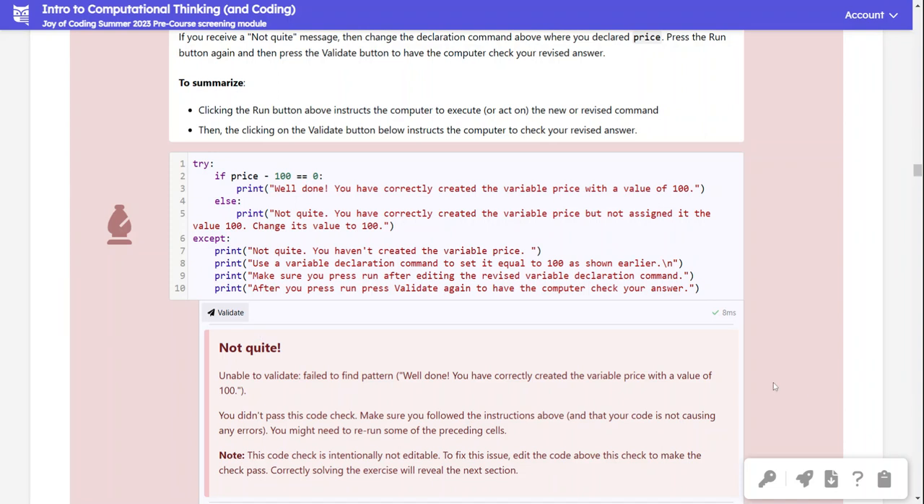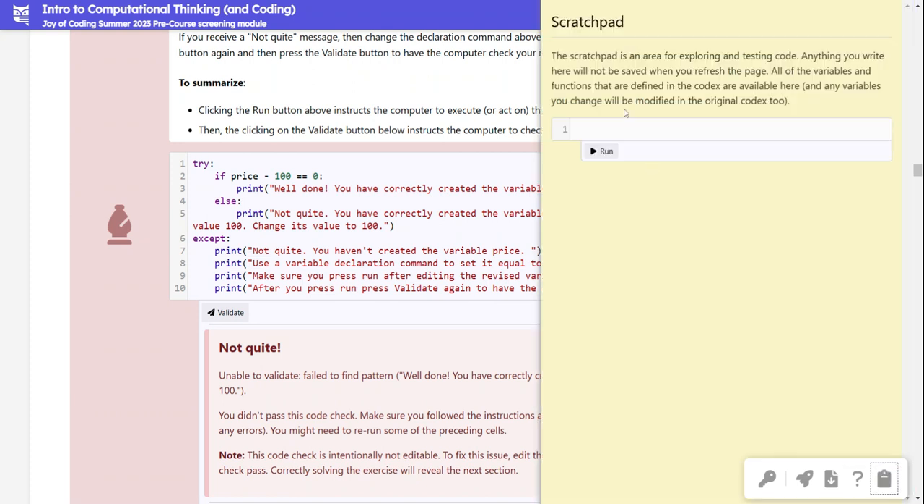One last tip once you get it is on the right. If you click on this button, it's called the scratch pad. You'll notice if I type in price and press run, it says it's the number 20 because that's the number that was set. This is where you can explore and test code, but be careful. If I assign something here, it's going to show up on the main computer too.